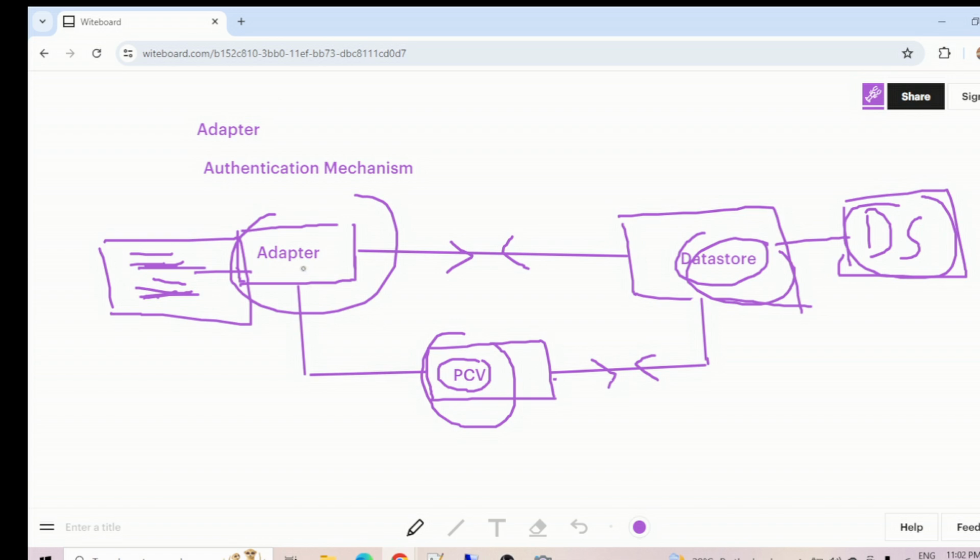Now this is one thing. For example, you have one application which wants single sign-on. So you have configured that application with PingFederate. Now that application sends a request to PingFederate. In PingFederate, you configure this adapter, by which a user gets a login page and enters the username and password, and that is verified with the PCV.